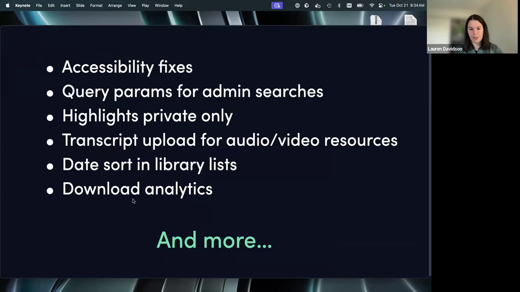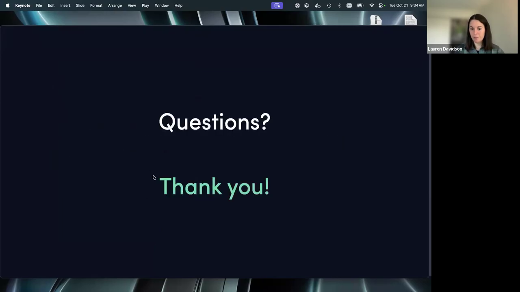And here's another list. It goes on, but there are some small accessibility fixes. We've added query params to admin, so if you're searching with filters, when you use the forward and back navigation in your browser, you won't lose those filters. We've made it so that for highlights, you only see your own highlights in the reader, so that a bunch of other people's highlights don't clutter up your reading experience. I think Dana showed this already, but you can upload transcripts as well as caption tracks for audio and video resources. We've added some new analytics, some new sort options for the different library lists in the front end. And that's what we got.